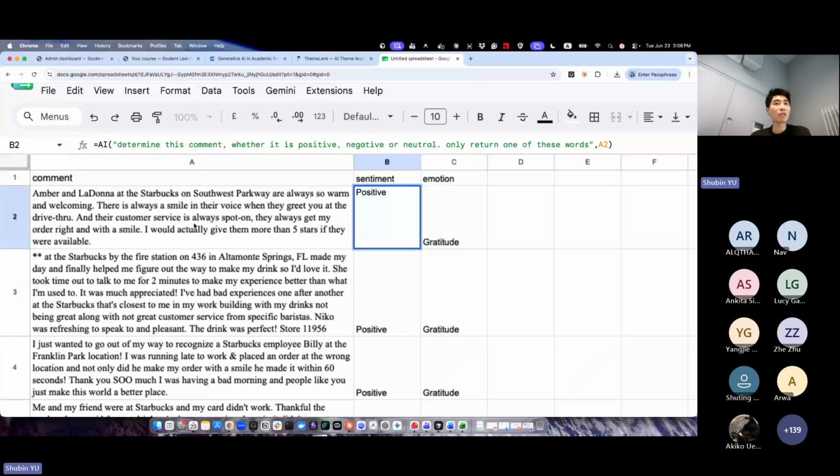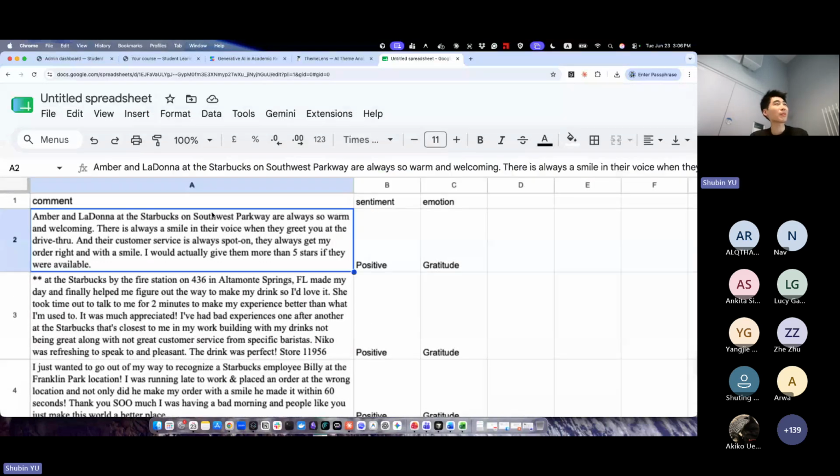This is pure comment from consumers towards Starbucks. It's not a paper. It's just some opinion comments about Starbucks. Okay, so that's the first way.